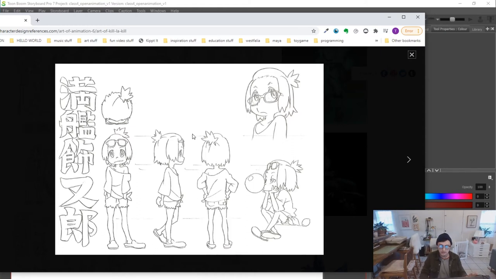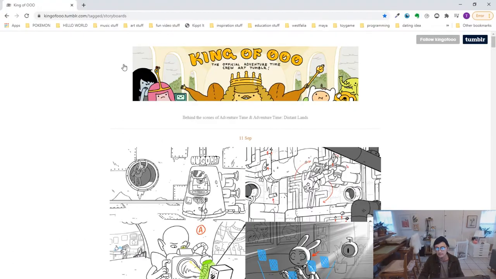You know, usually there's a collection of poses that are all at the same height, so that animators and storyboard artists can reference this as to how we design these characters at different angles. So yeah, if you're looking into character design, look at these model sheets. Look at this website, King of Ooo, the Adventure Time production blog.